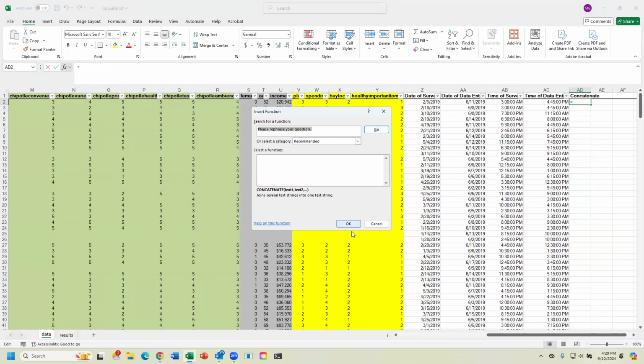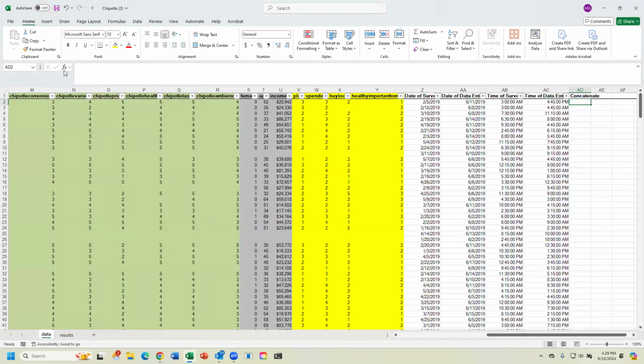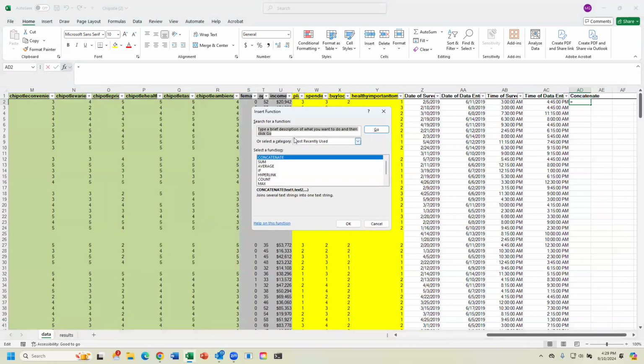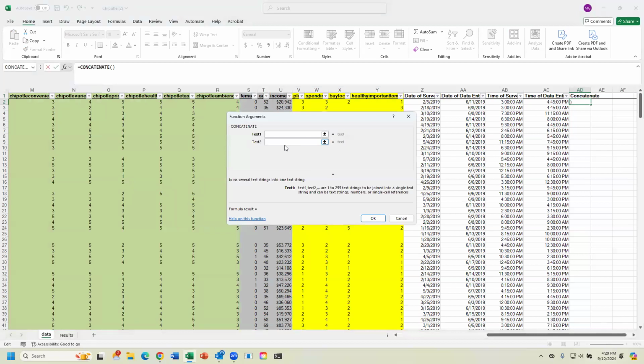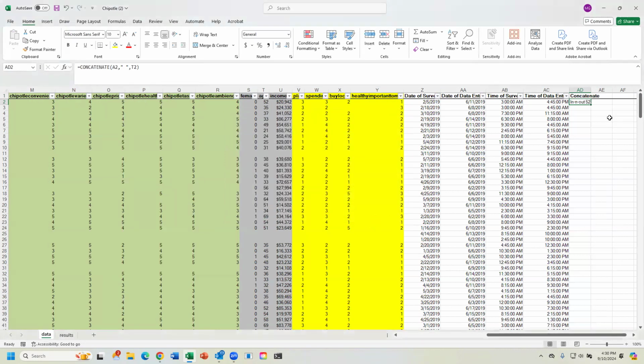Yes, that's what I want. Concatenate. It'll give you a function. If I click OK, I can start putting things in. So for example, I want column A2, which has the restaurant name. And I'm going to put a space. To insert a space, I'll put a quotation mark, space, quotation mark. And then I'm going to add T2. That's the age. And so what this gives me, I just concatenated the restaurant name and the age.